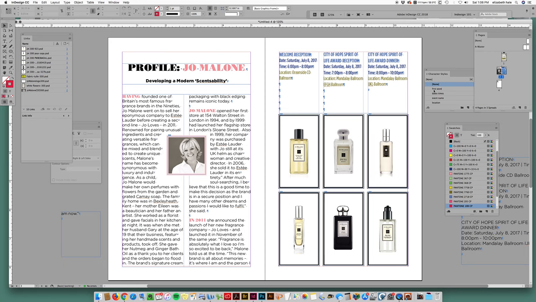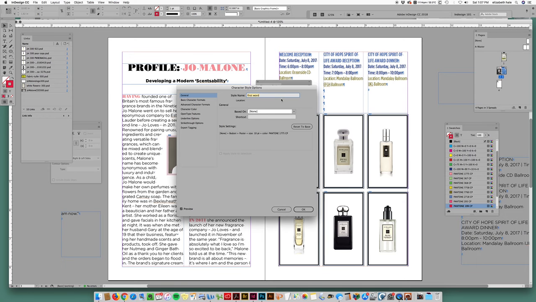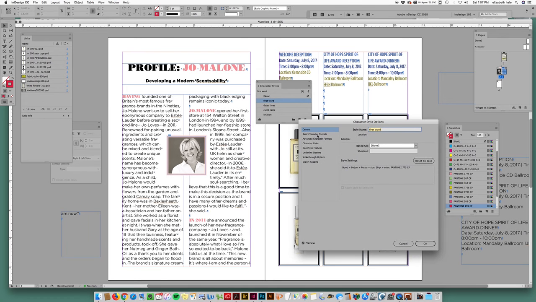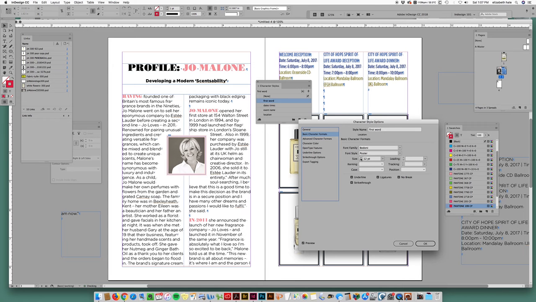So, for instance, if I went into first word, I'm on the character style panel here. Right here, and I click on it. It brings up that menu panel that you set up everything in at the beginning. So you can change, you can add, you can do whatever you want to your styles. And if you've got the preview button checked at the bottom, what's great is you can actually see what happens when you change things.